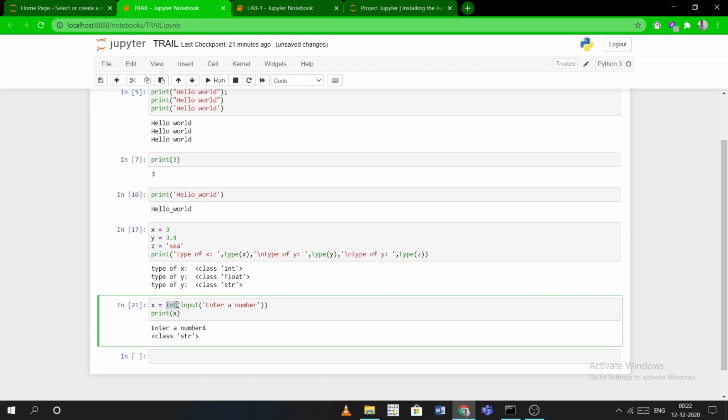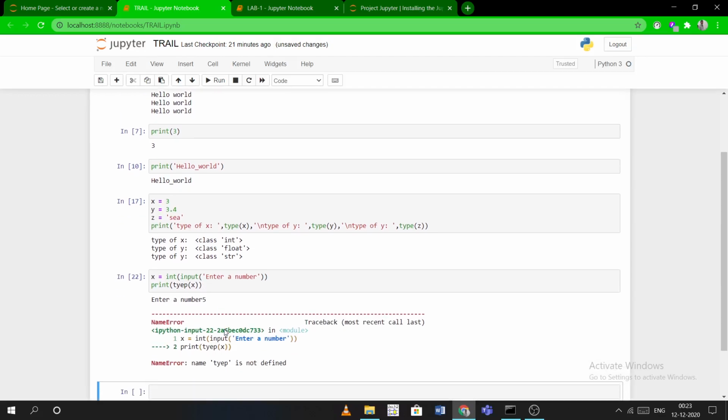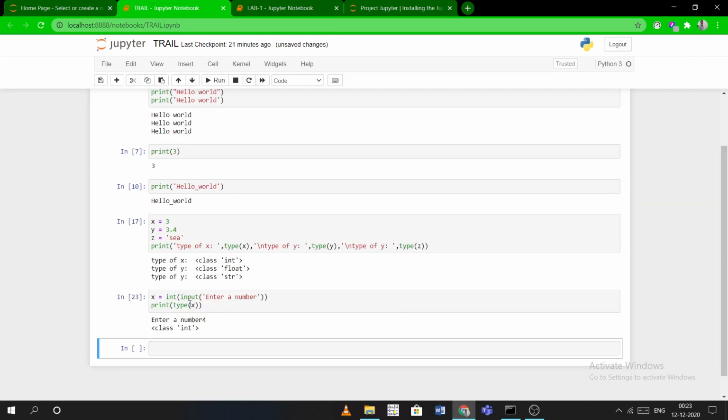So how to define it? Int in brackets, we'll write the data we want to change. Now if you try to print the type of x, so if I enter 4, it is showing int. The same way float and string also. If I want to make this a float, so if I enter 5, the type is float.